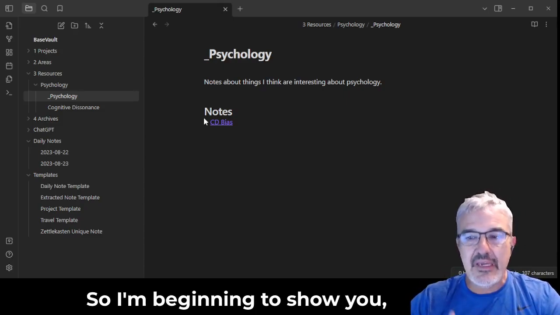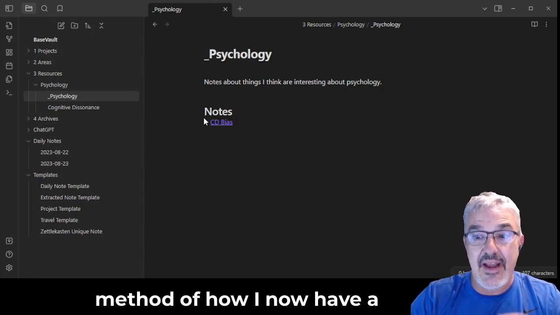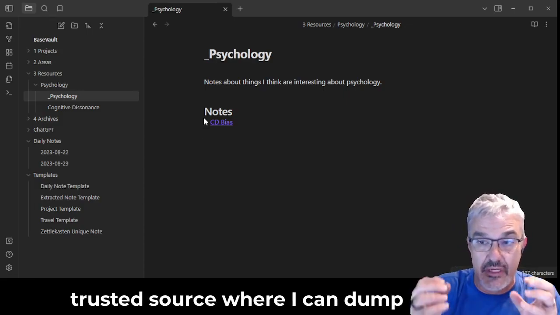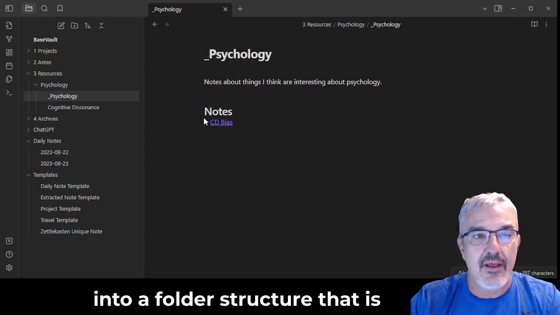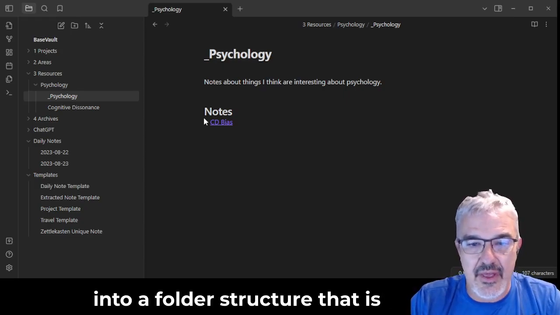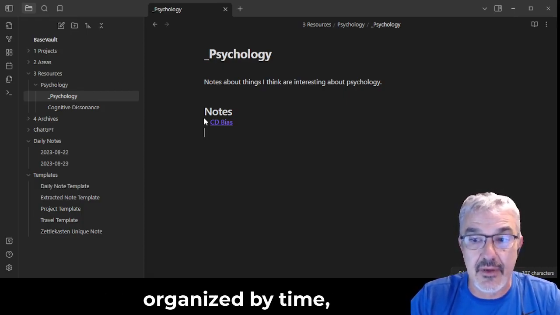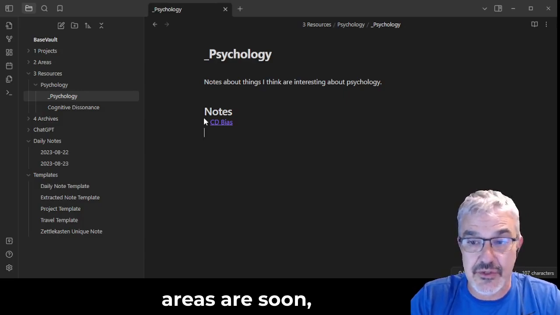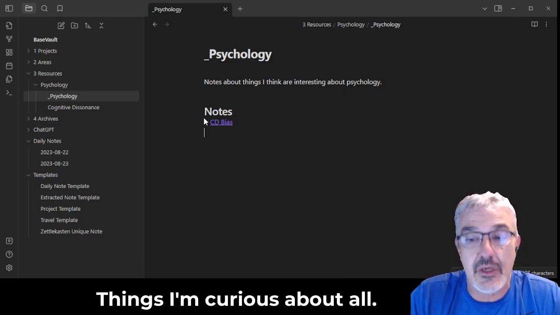So I'm beginning to show you this method of how I now have a trusted source where I can dump information and then push it out into a folder structure that is actually useful because it's organized by time. Projects are now, areas are soon, and resources are things for the future, things I'm curious about.